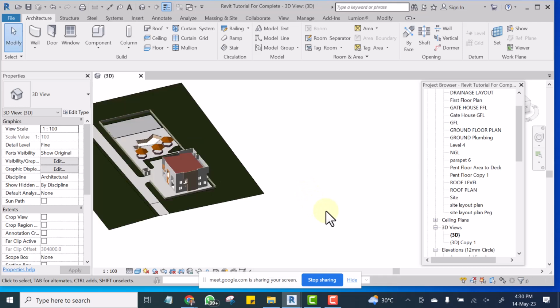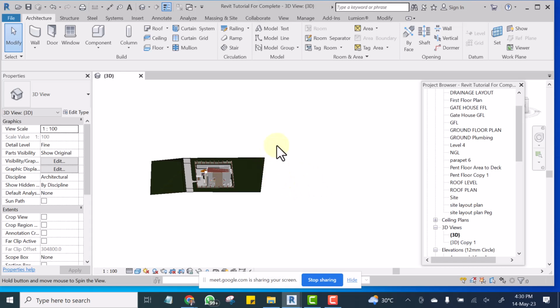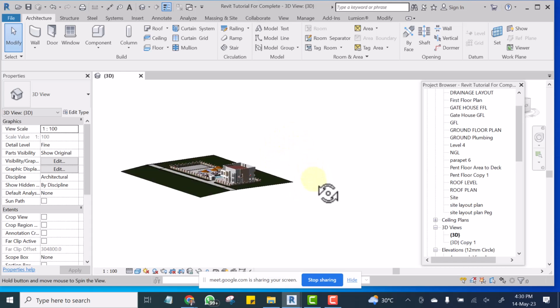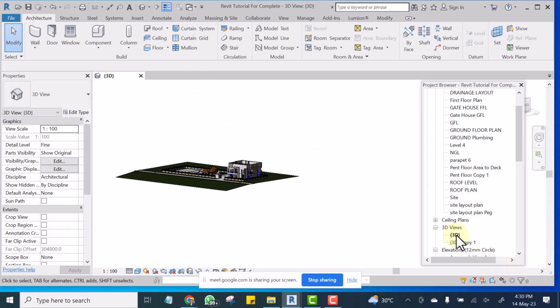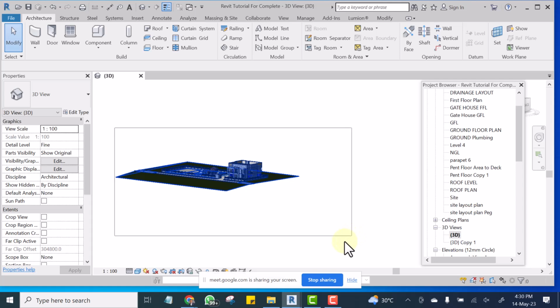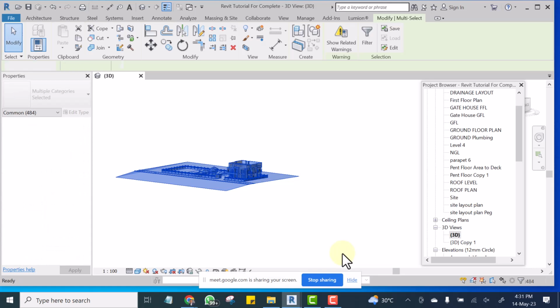Now it has saved. So if I want to use this as a template now, while I am on 3D, you can see I am on 3D. I simply highlight all these and delete it.